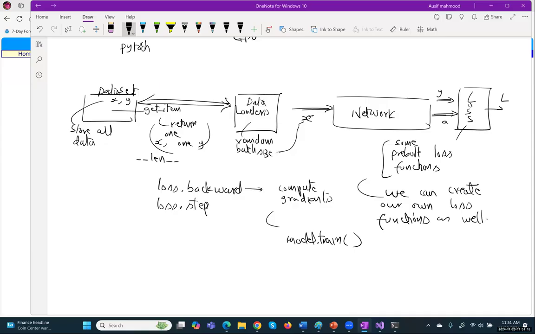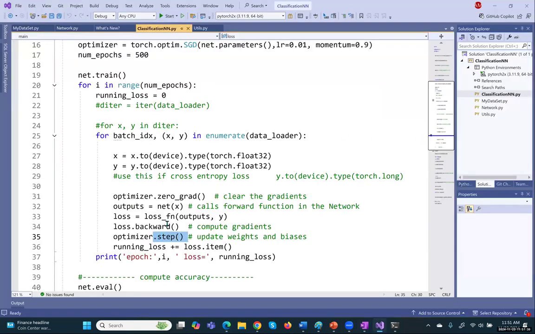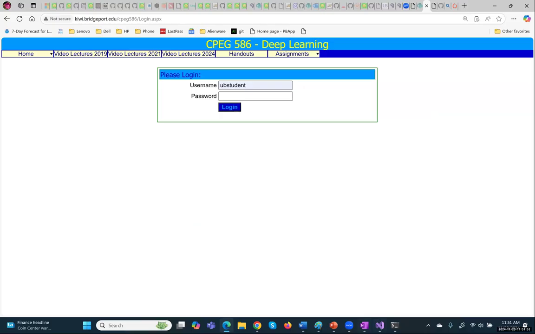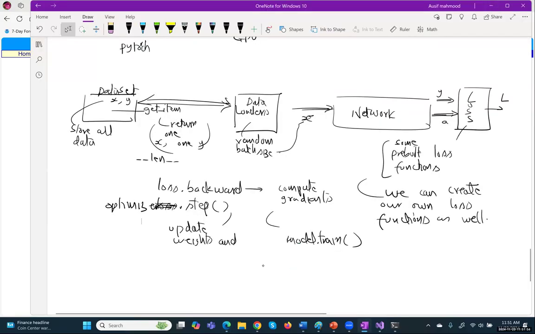And optimizer.step will update weights and biases, as you saw. Sorry, not loss, optimizer, my mistake. So loss.backward will compute the gradients, and optimizer.step will do the update of the weights and biases.